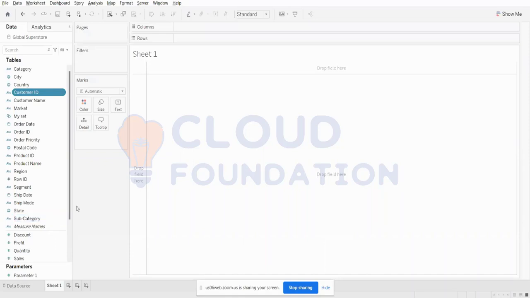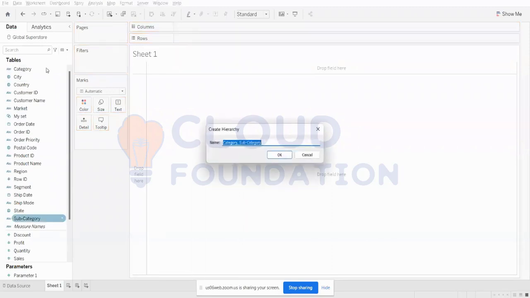So over here as well we can create a hierarchy. Let me just show you the other way of doing it. If I have subcategory and I have category, and I want to see this in a hierarchical manner, what I can do is click this field and take it over to category, and see then automatically what happens, category, subcategory, a hierarchy comes up, right?